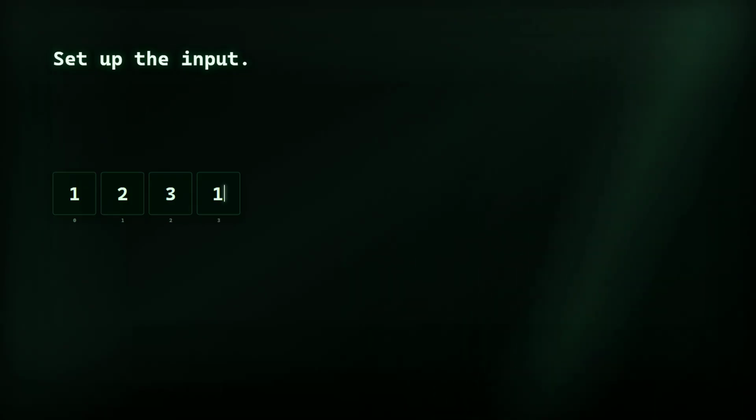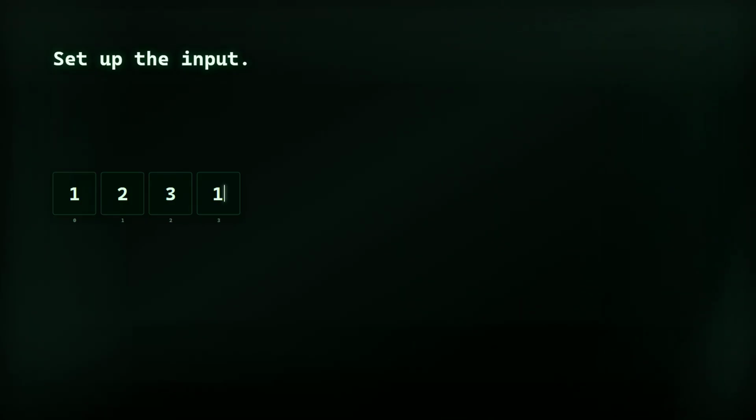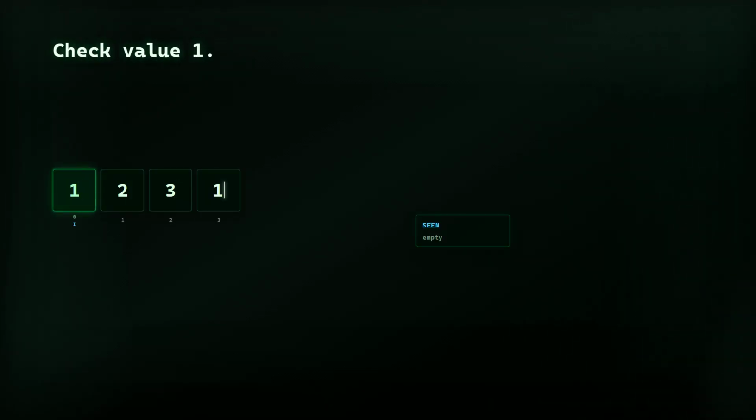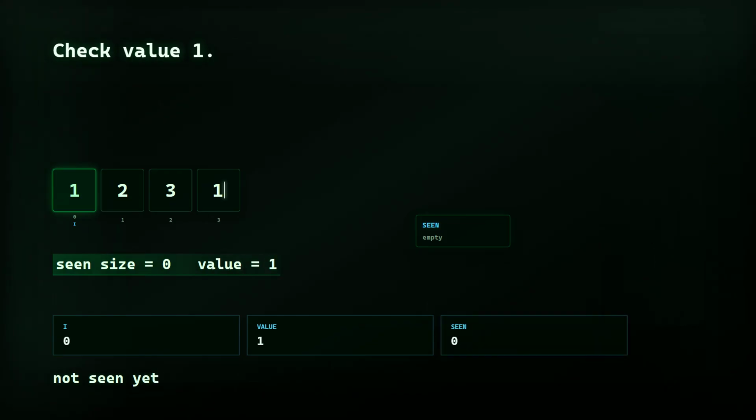Write the input array and initialize an empty set called seen. The input array is 1, 2, 3, 1. Start at index 0 with 1. The seen set is empty. 1 is not present, so add it to the set and continue.